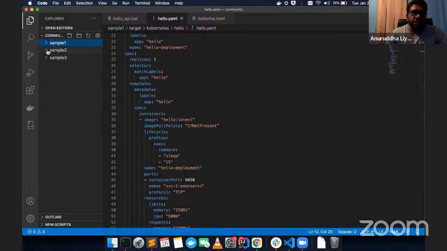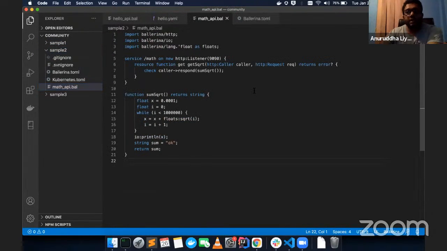Okay, now moving on to the second sample. In this one we'll be showing how we can scale code in Kubernetes. We have written a simple CPU intensive program in Ballerina. Here also it is a service. We have a math service which has a get square root function. It calls the sum square root function, which calculates the sum of the square root for 1 million numbers.